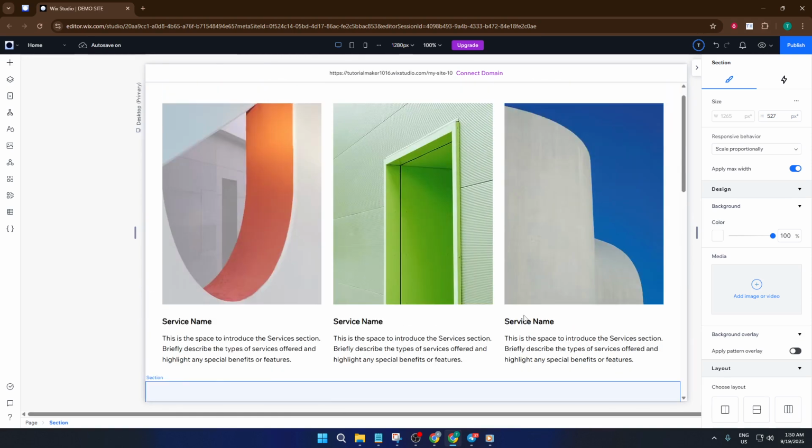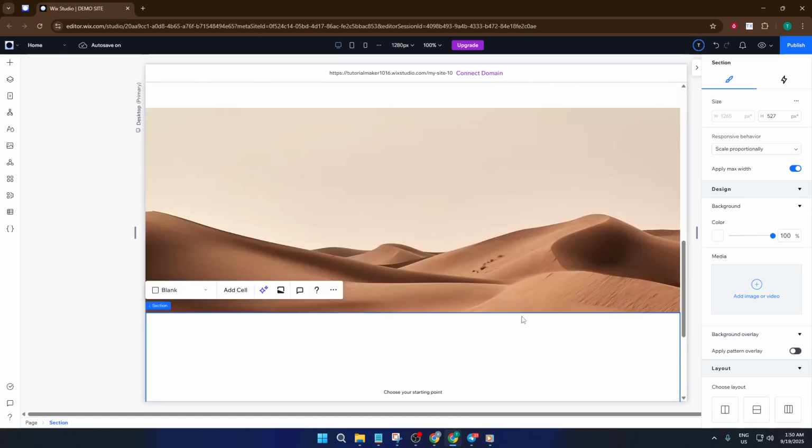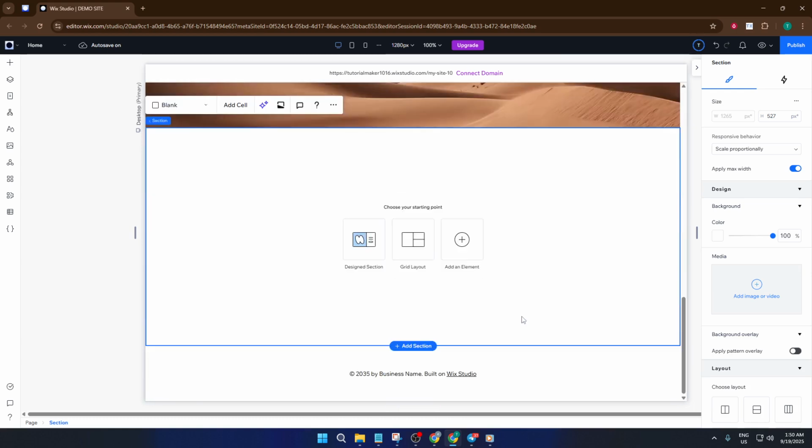The real recommended way to adjust your page size in Wix is by adding new sections. This isn't just about making more room, it's about building in a way that keeps your site clean, organized, and super easy to edit later on. So instead of stretching what you already have, you're stacking more blocks, giving yourself more dedicated space to place your content and elements just the way you want.